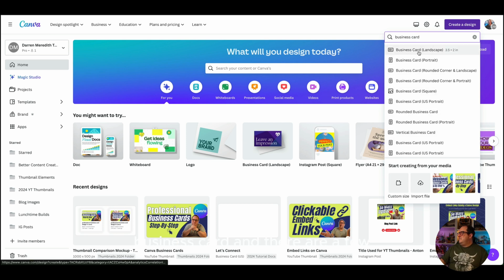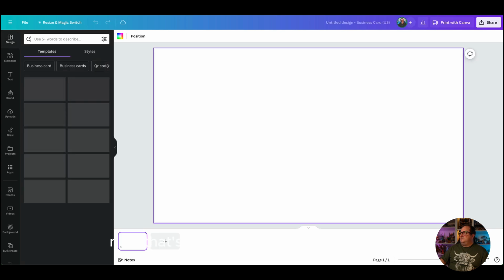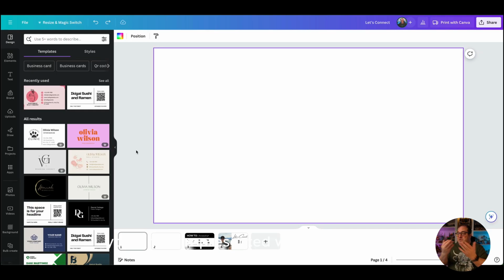And there are a few. Obviously we want the landscape one. You can choose the portrait ones, but for today we're going to choose the landscape option. Now that's going to then open up the page. You'll be presented with a blank page, and you'll be presented also with some template options.